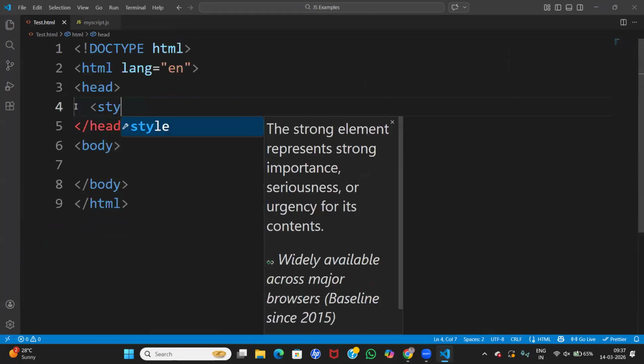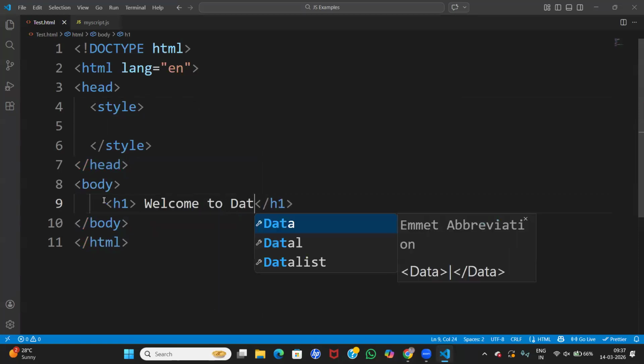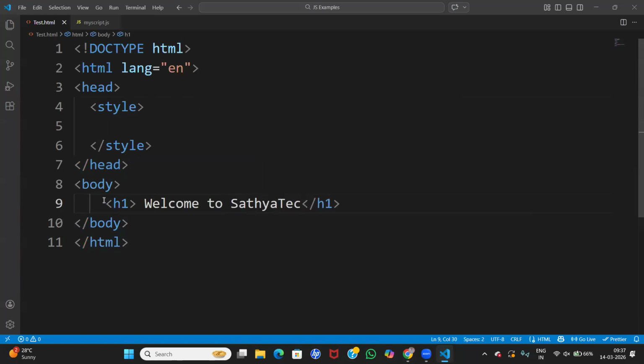Internal CSS means under the header tag, you go for what? Style tag here. Let me write the H1 tag here. H1, something like "Welcome to Satya Tech." We are writing a message.